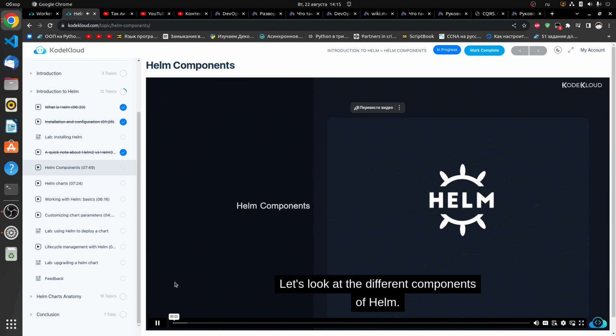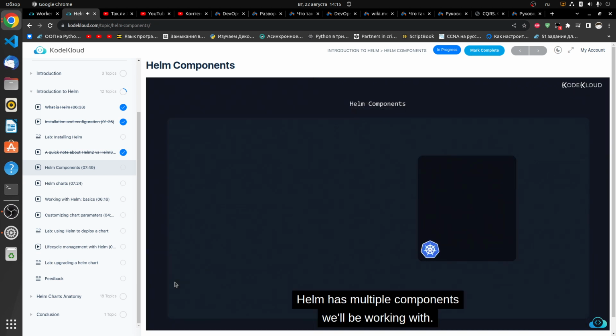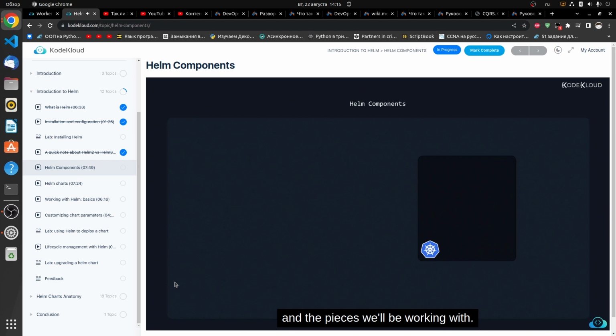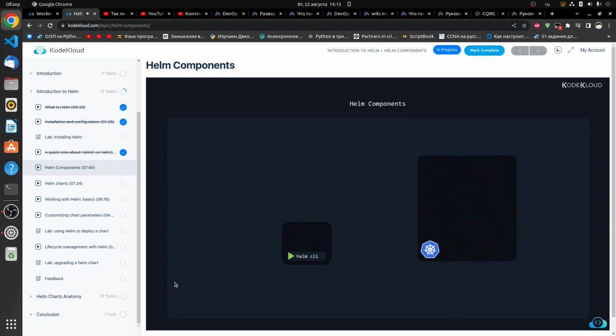Let's look at the different components of Helm. Helm has multiple components we'll be working with. So let's take a look at its general structure, concepts, and the pieces we'll be working with. So we have the Helm command line utility on our local system that we will be using to perform Helm actions, such as installing a chart, upgrading, rollback, etc.